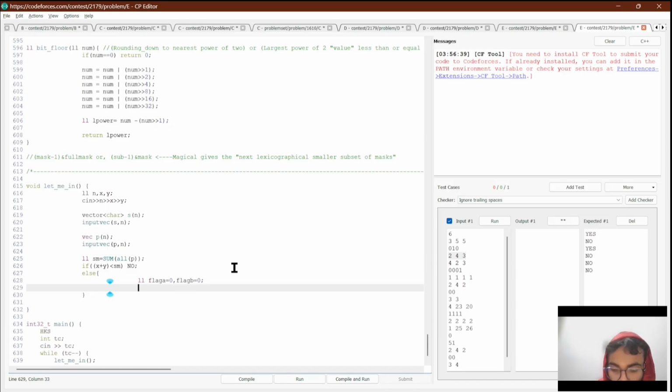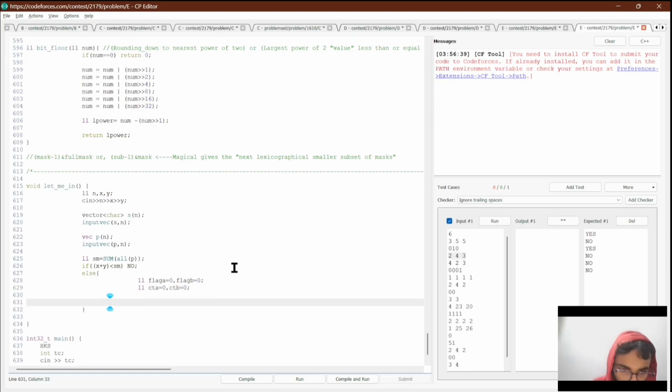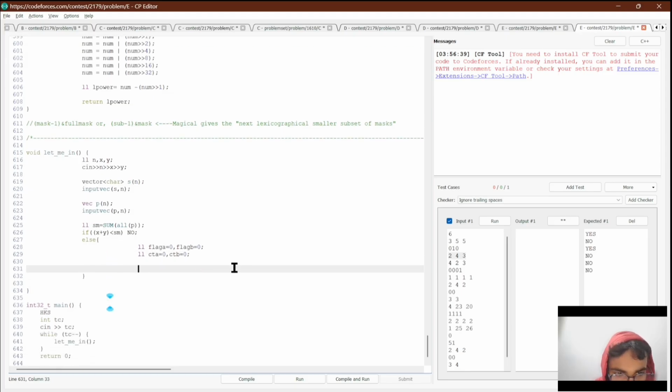Okay, and we'll have the count of votes of A, and let's say the count of votes of B is equal to 0. That's basically the minimum case. That minimum, we require this much count of votes. Now we'll just iterate over the string.